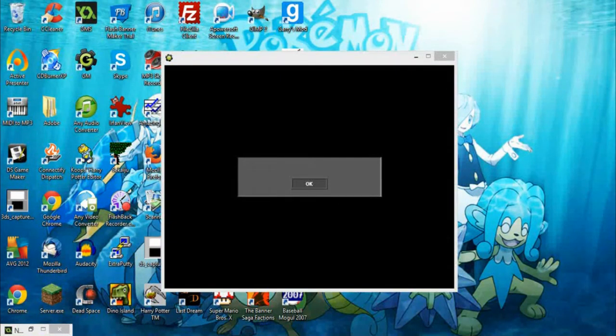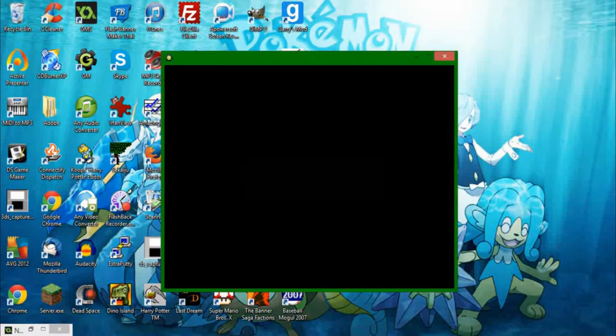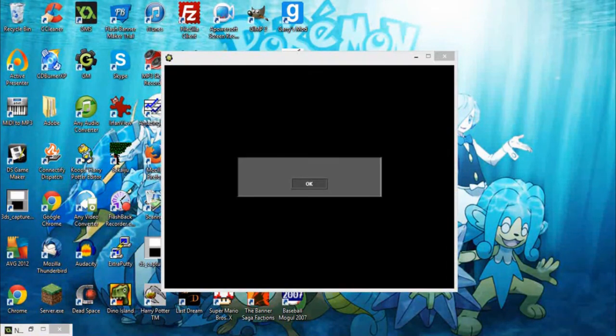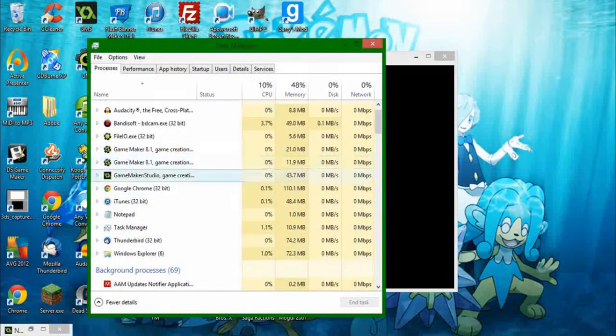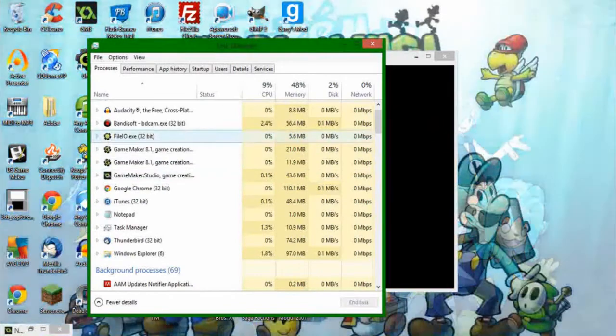This is line 1. I forgot to read a line. That's an infinite loop. Task Manager was invented for a reason.